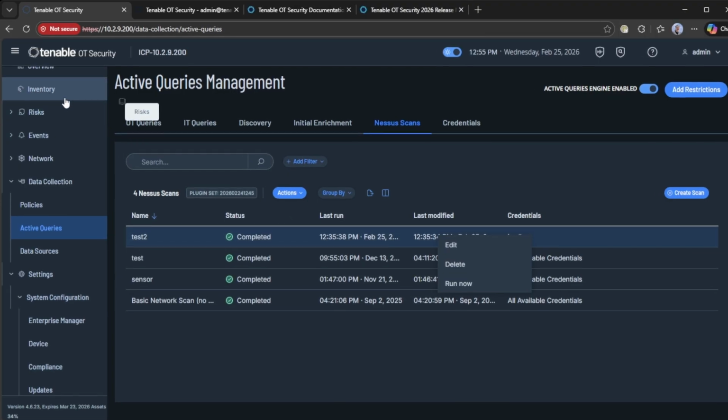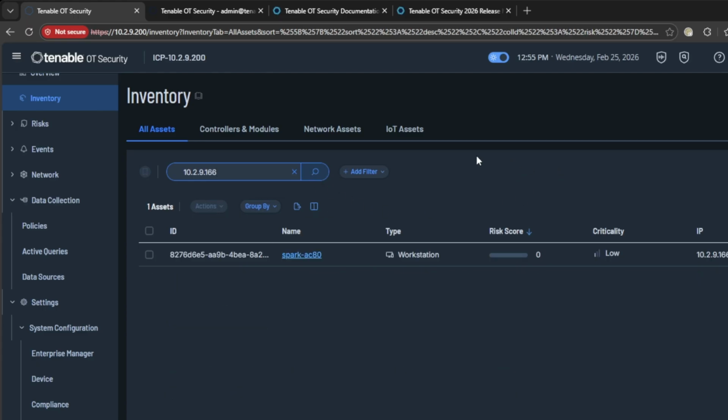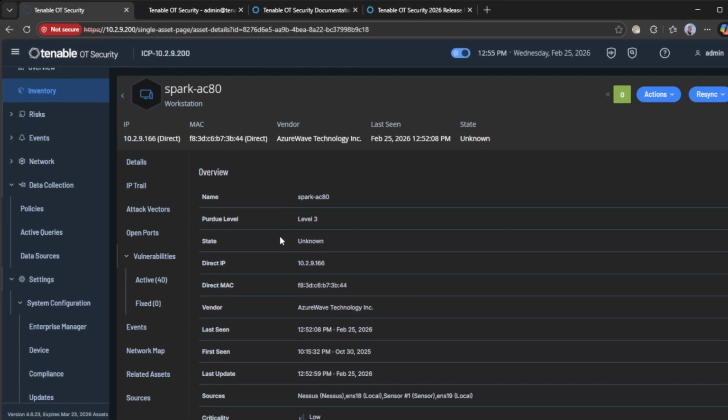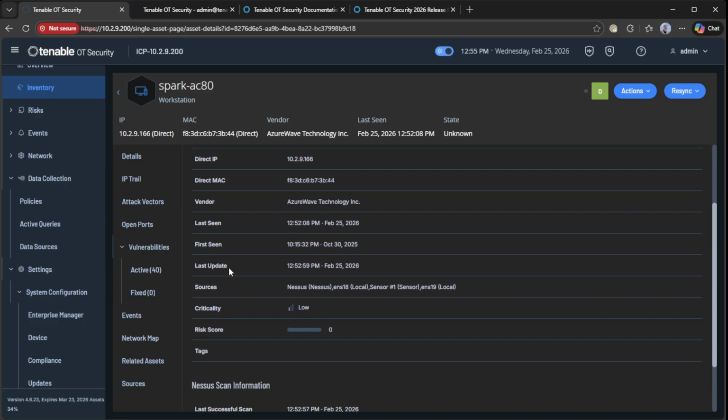So before, when we looked at inventory and we went into our device, which the IP address was the 166 address we see here, I'm going to search on this and I'm going to click on the actual name here. I don't know if you remember this, but before, we didn't know a lot of information about this device. We didn't know what it was. We didn't know what the operating system was, those kind of things. We also didn't know what vulnerabilities were associated with it. But now I'm starting to get more details.